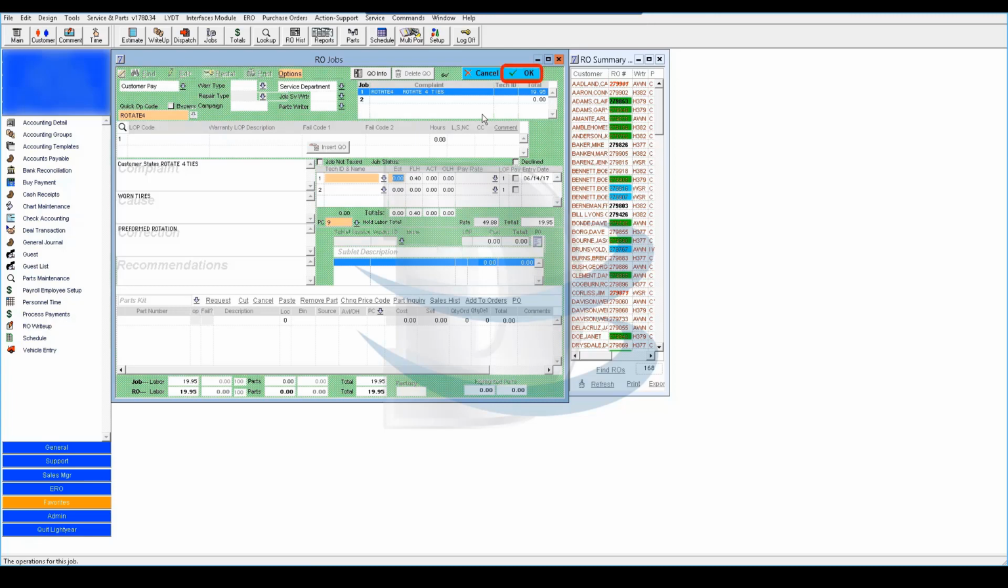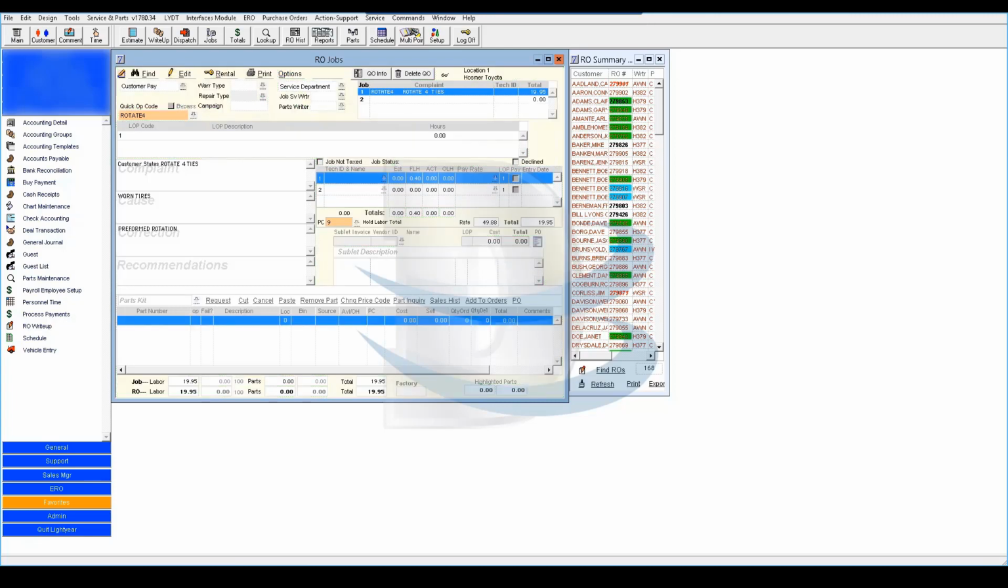Once you are all done, you can click OK, and now that opcode is saved. Congratulations! You have successfully learned how to create a QuickOp.